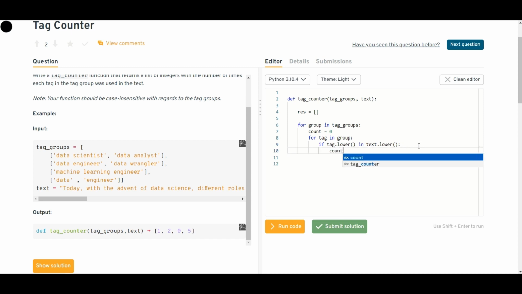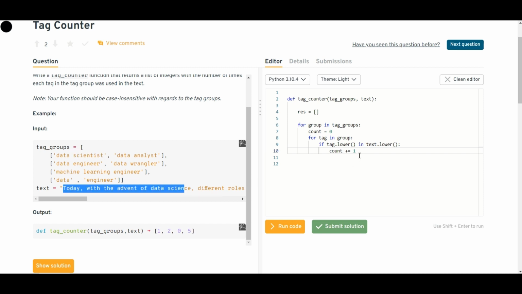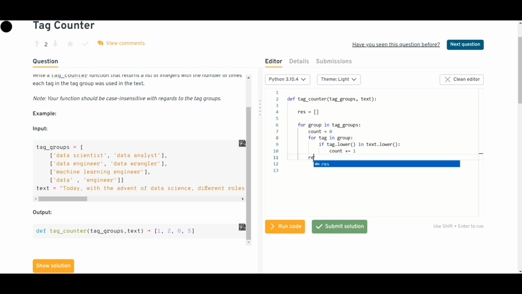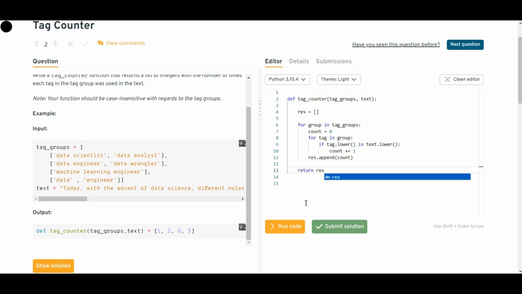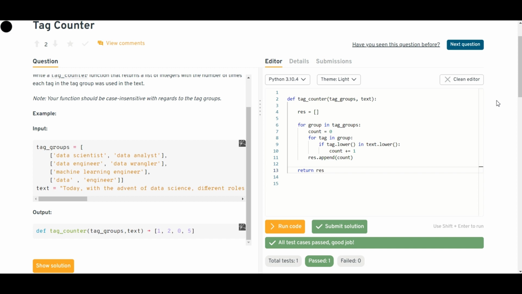So I'm just gonna say count plus equals 1. You can think of what I'm doing here as: get data scientist, check if it's here. If it's here, increment by 1. Go to data analyst, check if it's here. If it's here, increment by 1, something like that. Then when I'm done, I want to get this count because we are doing this for each group. So you say results.append(count). Then when you're done, you return the results and this should work.